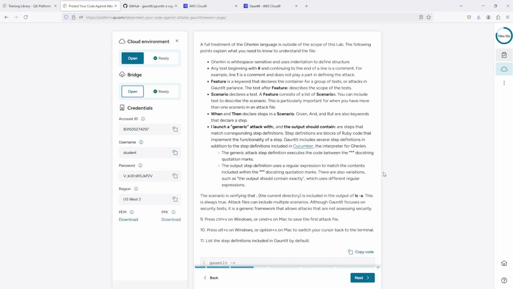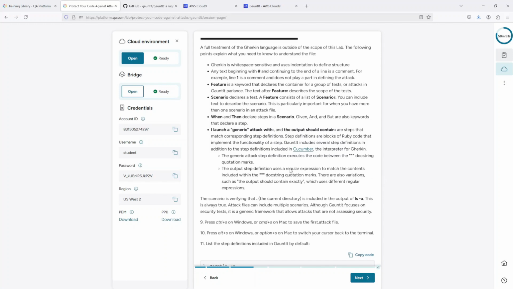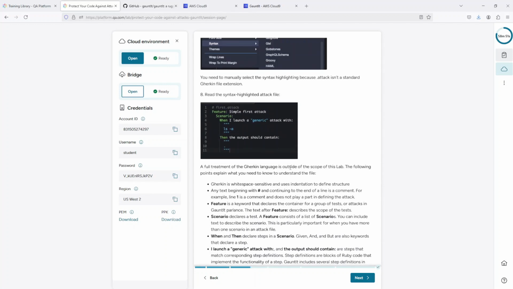Gherkin is white space sensitive and uses indentation to define structure. Any text beginning with a sharp and continuing to the end of a line is a comment. For example, line 1 is a comment and does not play a part in defining the attack.